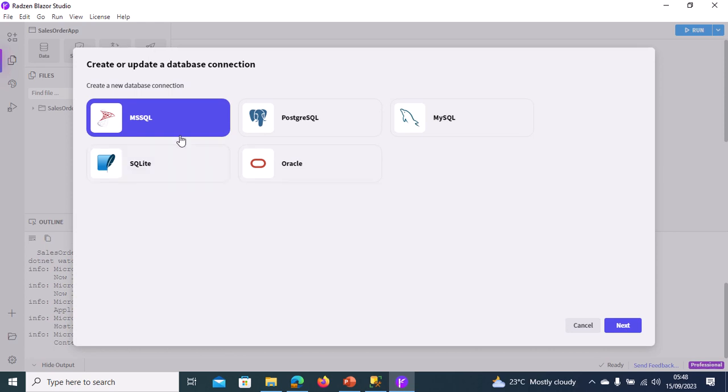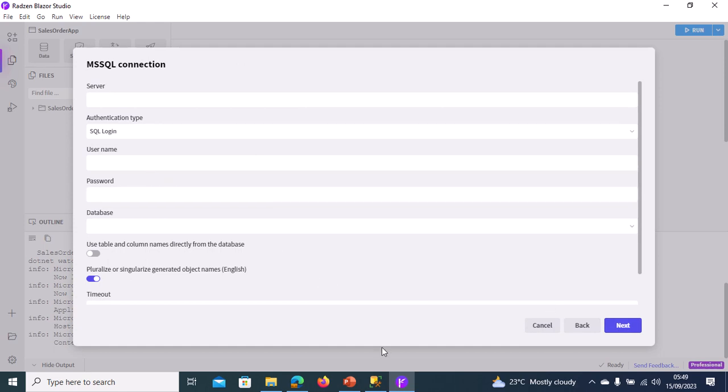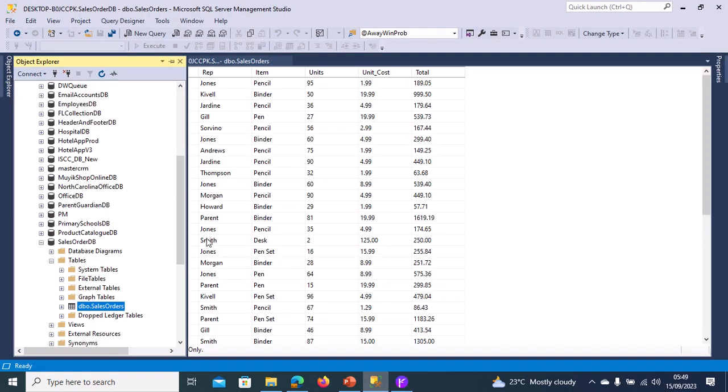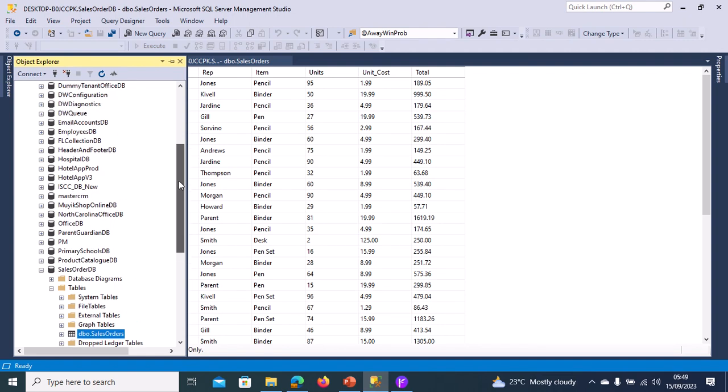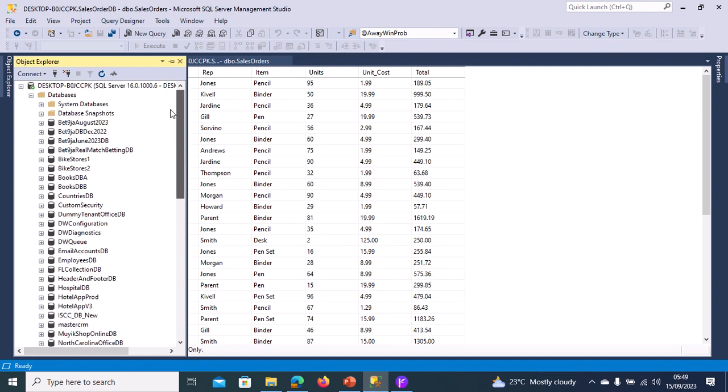You can connect to MS SQL Server, which is the one I'm using. And you can connect to other ones such as Oracle and MySQL. So we are going to accept the default, which is MS SQL. Okay? So I click next. Are you following? Then I need to get the server name. Where do I get the server name from? This is where I get the server name from. I go to the top.